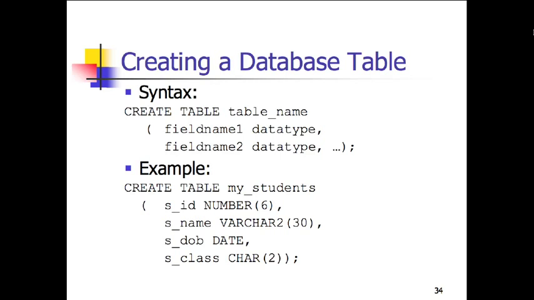So we have a CREATE TABLE, which is an SQL command, and we're going to call it my students in this example. And we're creating a student ID, a name, a date of birth, and a class. And so this is how those data types fit into the picture. The data types are associated with the field names, and right there on the spot when we create the table, we've already defined the data types.